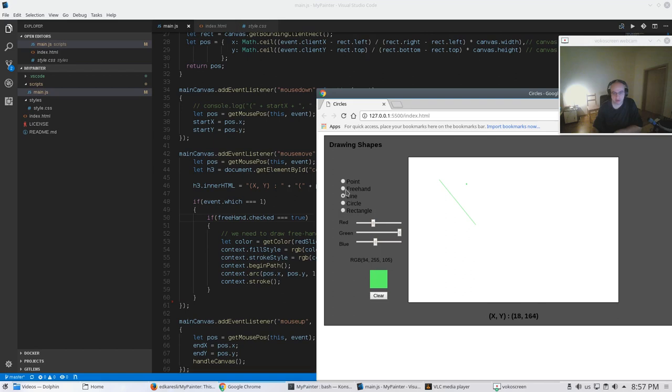Okay, so for example, I have this freehand. Let me change the color a bit. Okay, so I have now pressed the freehand. If I click, I see something. Okay, so I can start drawing.